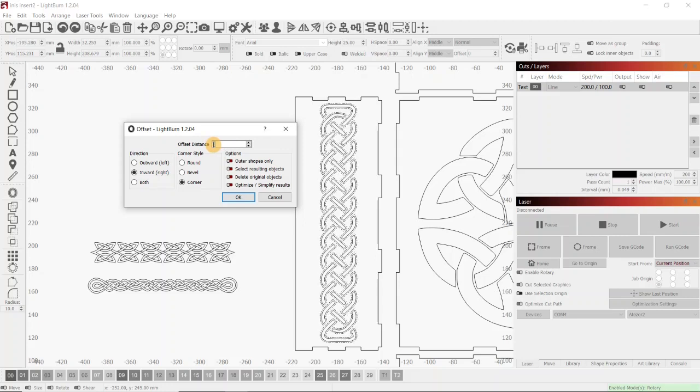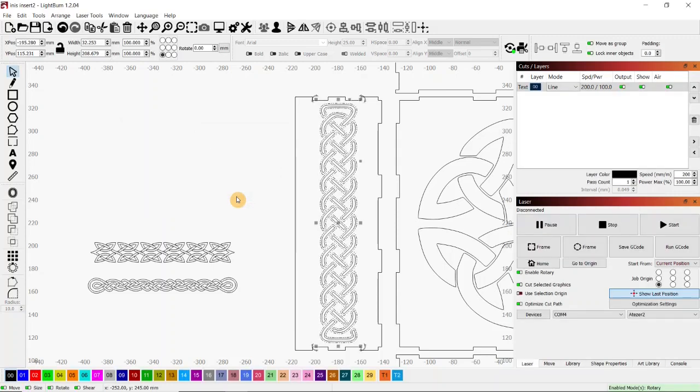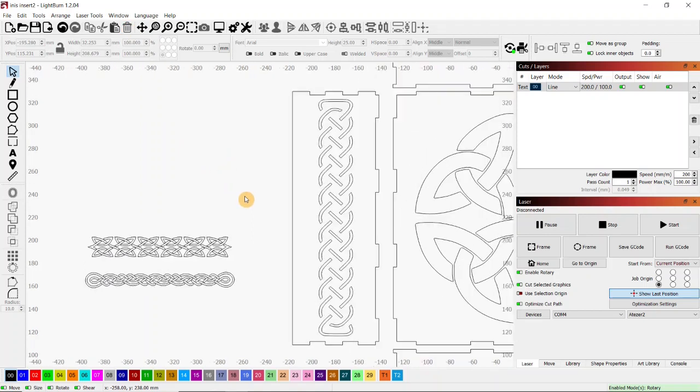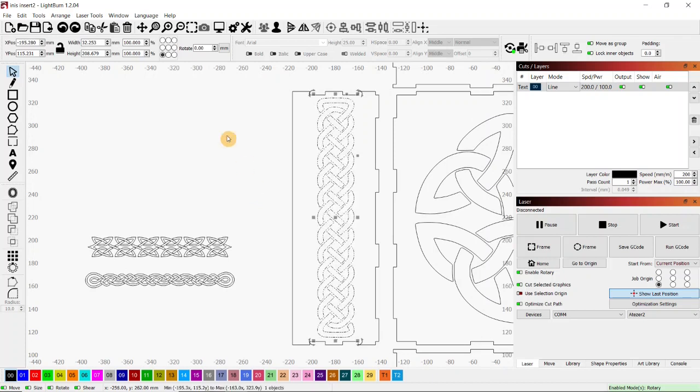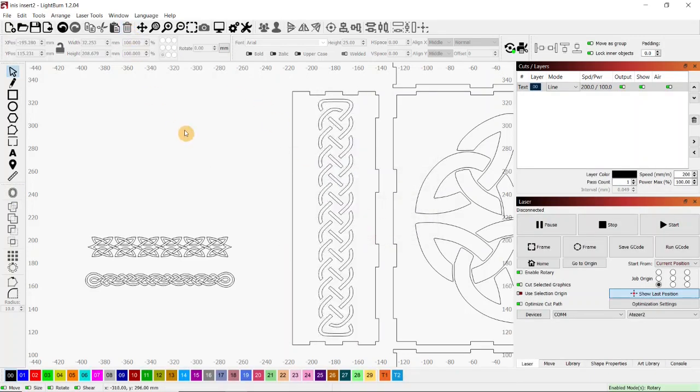How about, what does 2 look like? No, it's too much. 1.25. And now we'll delete the already highlighted one. That's better. Or actually, it's a little too much. Let's do just 1. And delete that. Now we're going to highlight this.